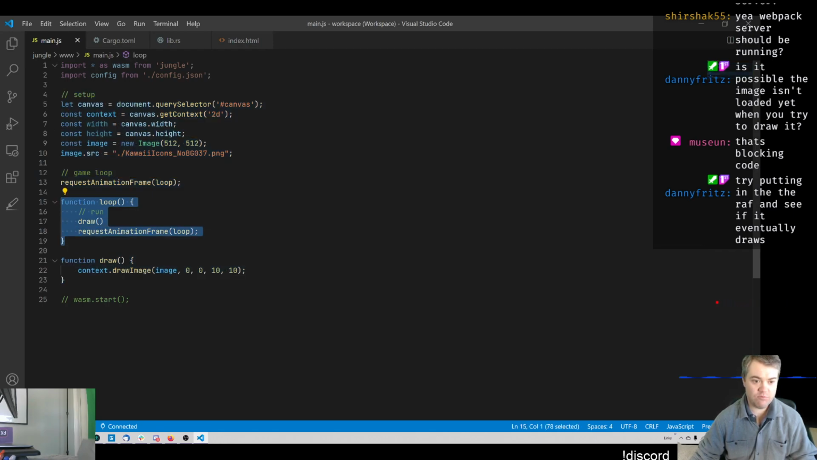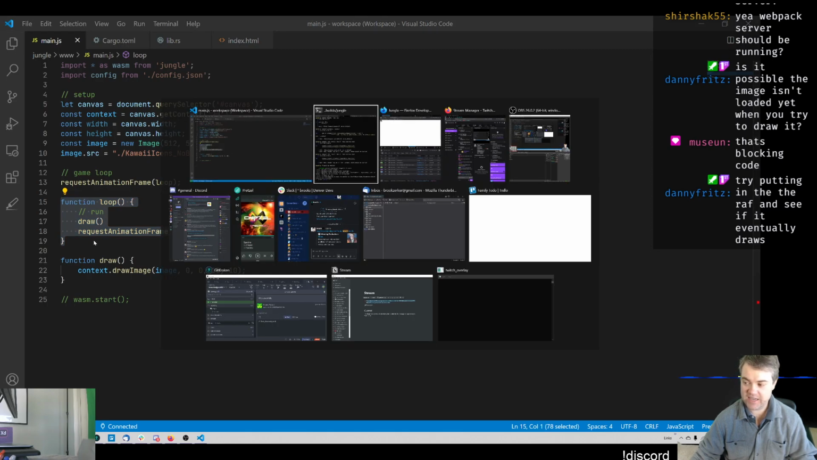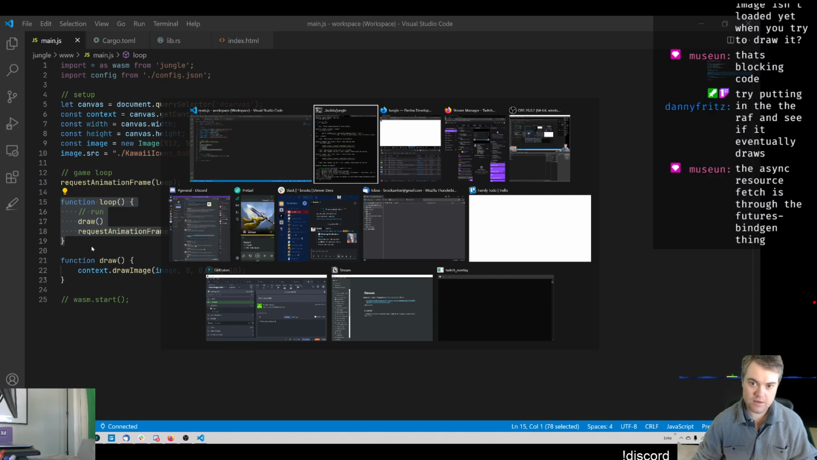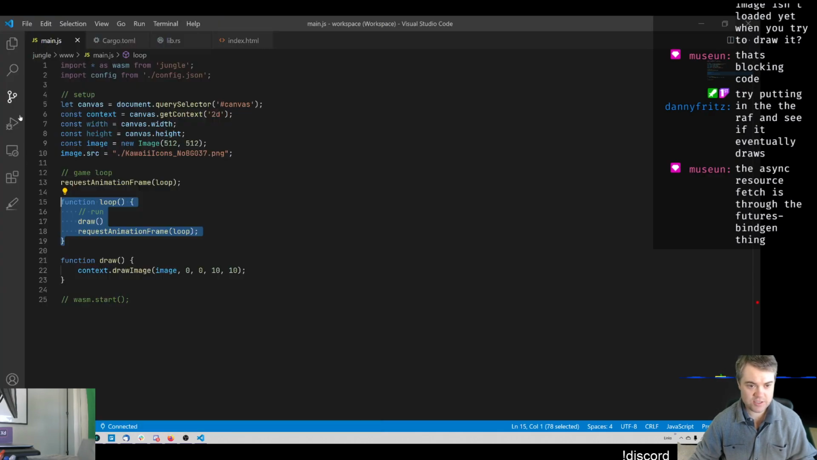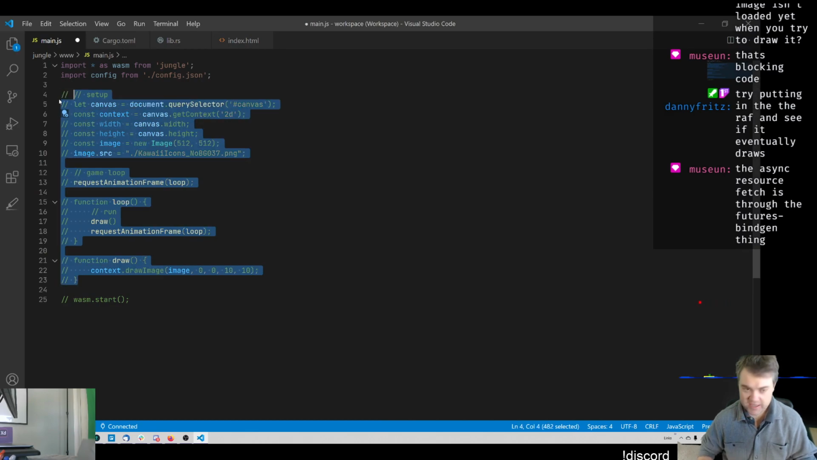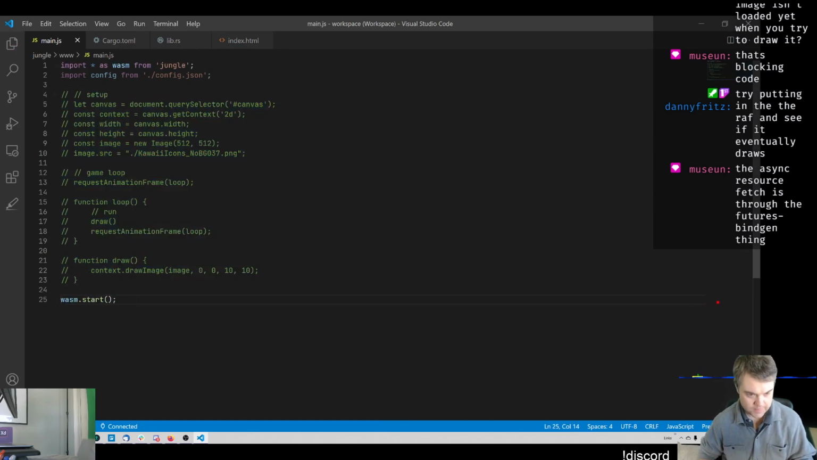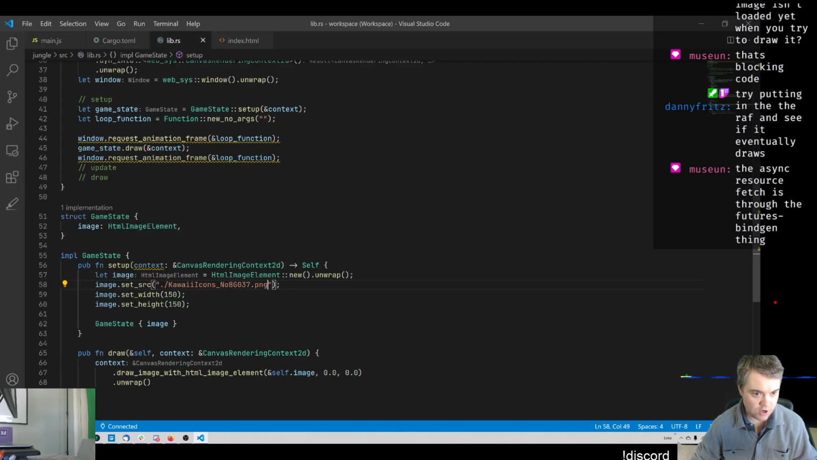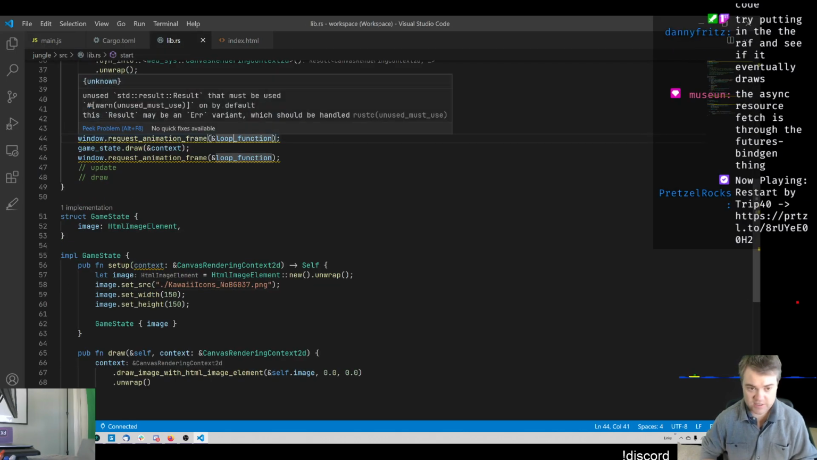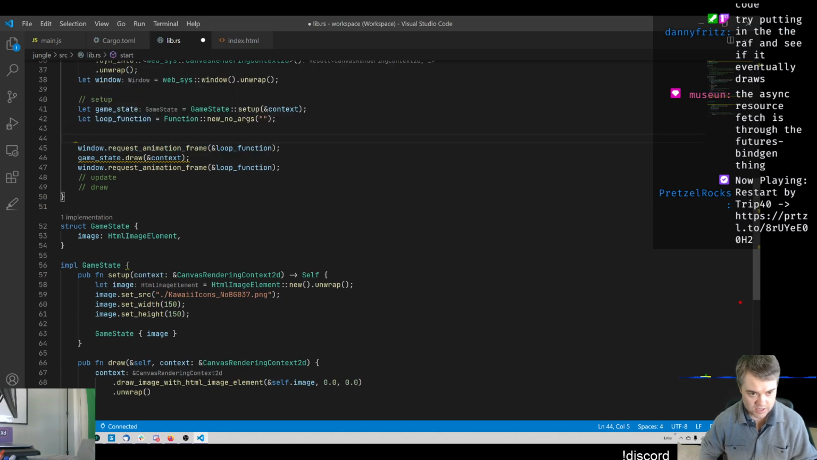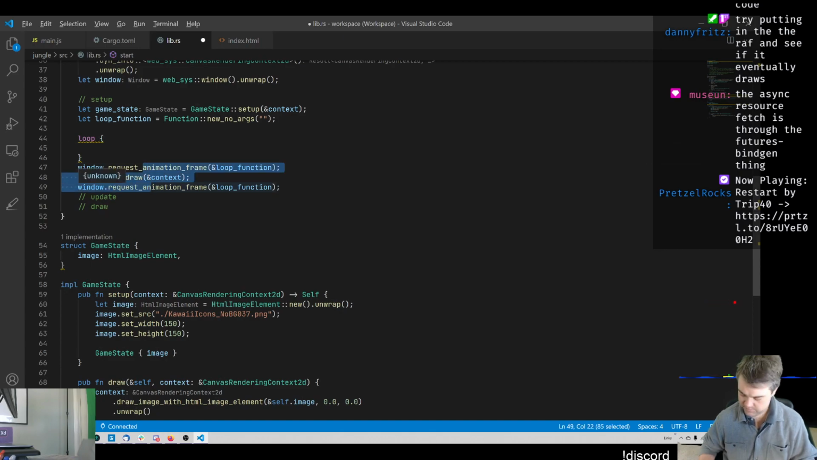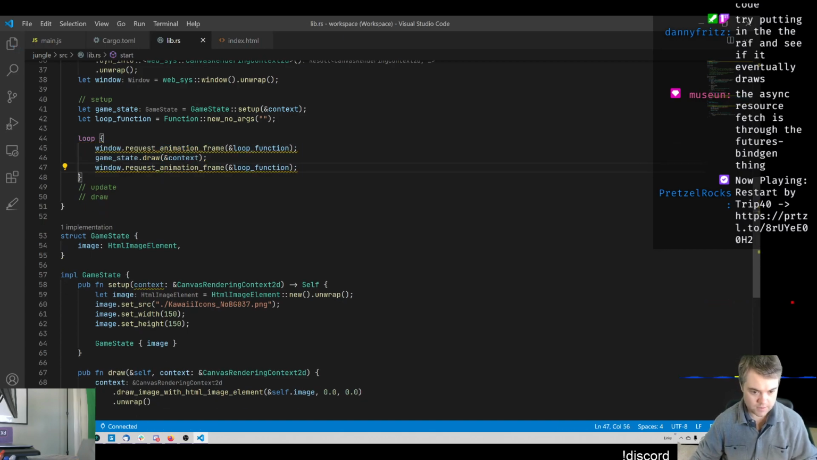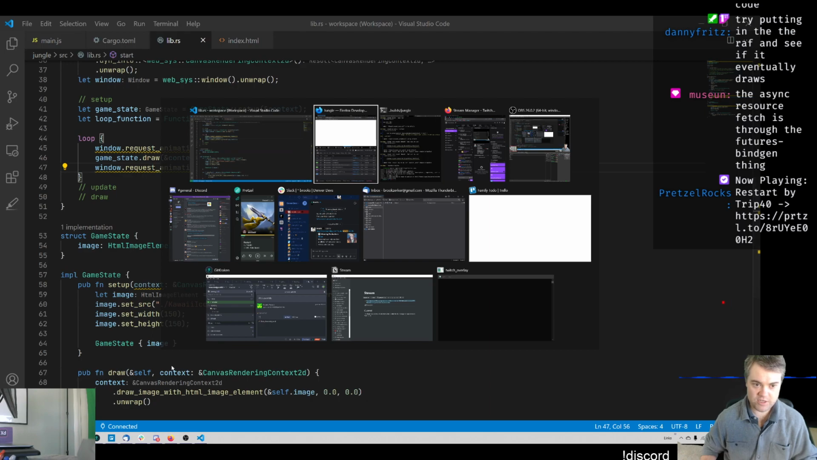Oh, so maybe I need to run many more loops. Oh, I see what you mean. So if I do this, here's that image. It's coming from here. Let's try putting this in an infinite loop. Maybe that's my problem. So maybe I don't need the request animation frame. Maybe I do. I'm gonna do an infinite loop here. I'm gonna throw you in. So grabbing the image and then running draw.